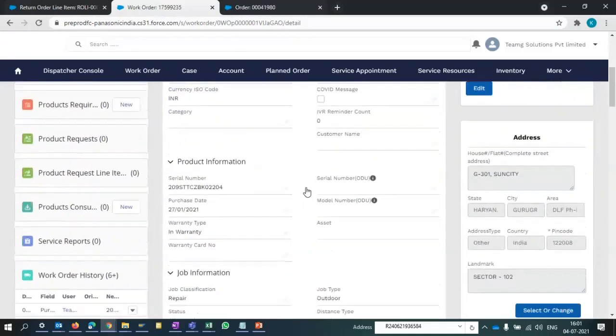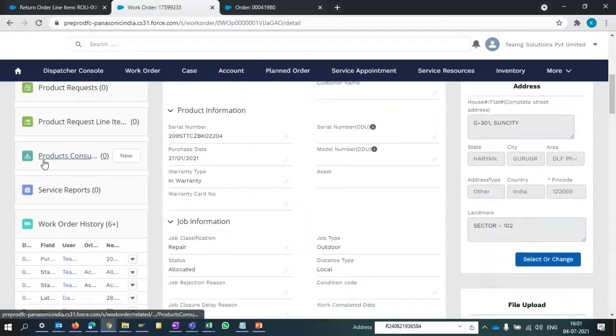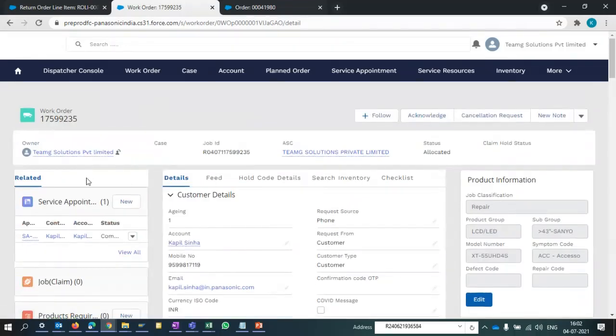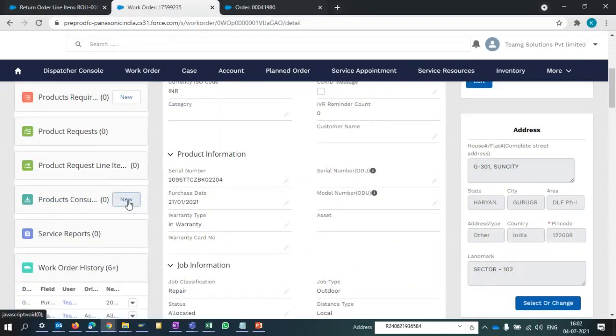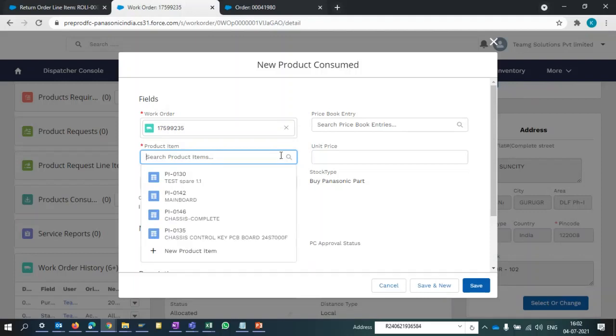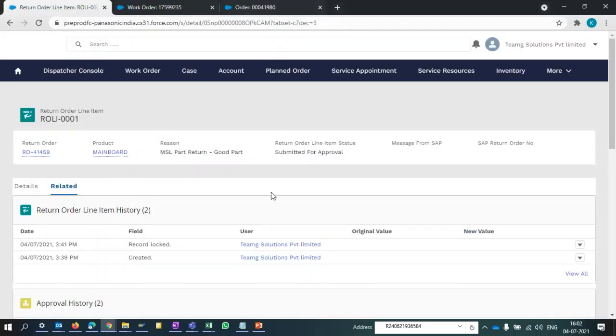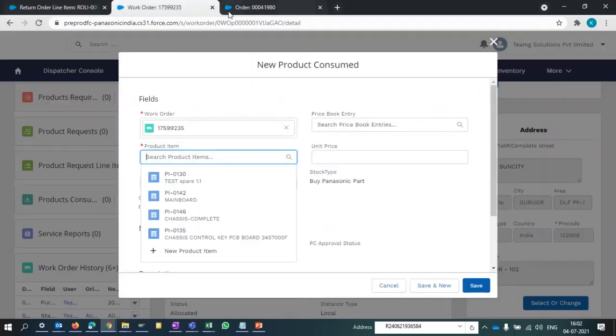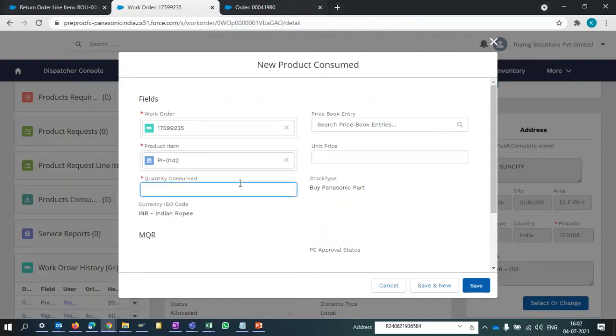Since this is a part use job, in Salesforce I have to go to product consume. Okay, where you were adding the repair part in CRM, here in Salesforce, in the work order, you have to click on the product consume. Okay, so just click on new. I am creating one consumption. So the part number is, check. It's a main board. So I just select main board. It's there. The consume quantity is 1. Nothing else.